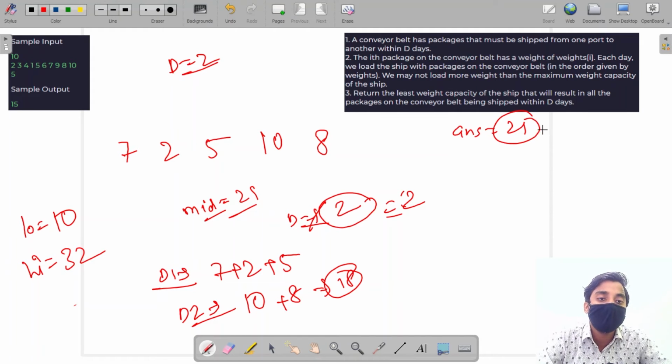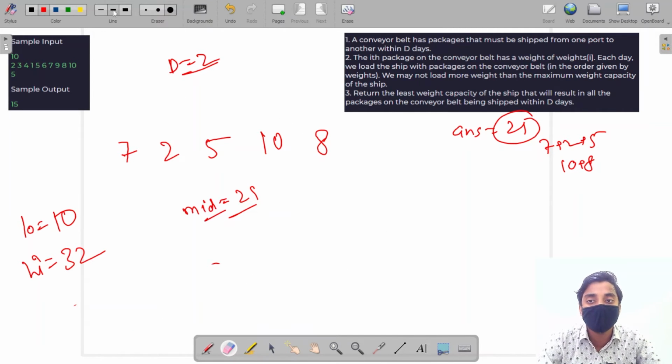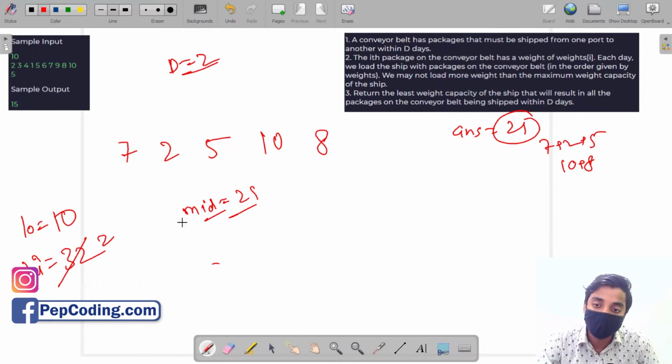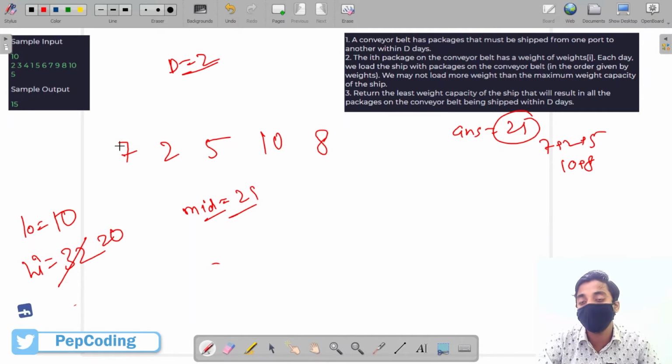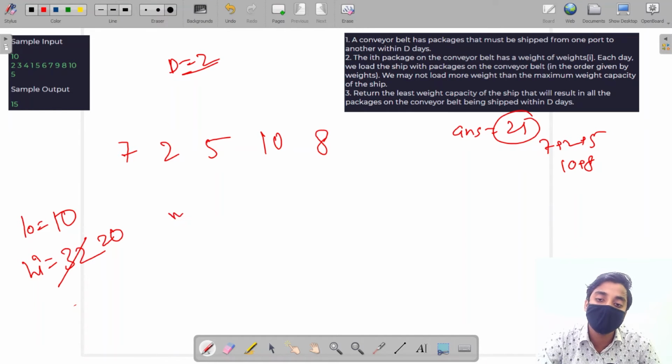If we take the capacity of the ship as 21, this means we can send 7 plus 2 plus 5 in the first day and 10 plus 8 in the second day. This is the way. But there can be a chance that we can reduce the capacity of the ship. So for reducing it, we need to find the least capacity. So we need to change the value of high from mid to mid minus 1. High will be mid minus 1. Instead of 21, it will be 20. Now we will again find the mid.